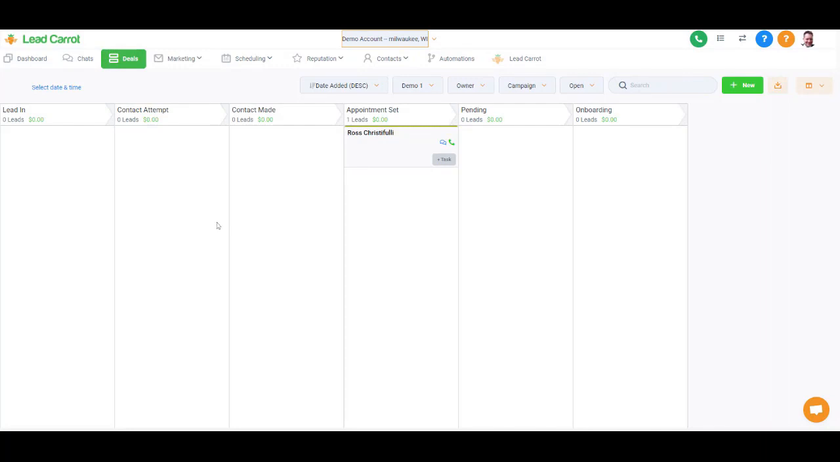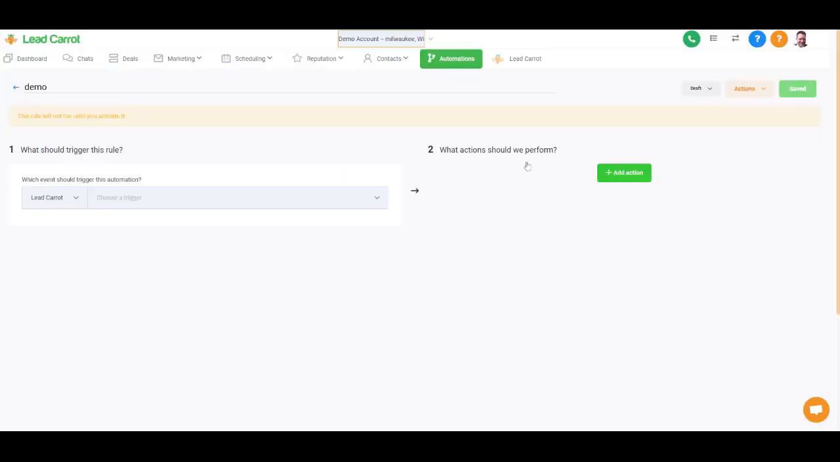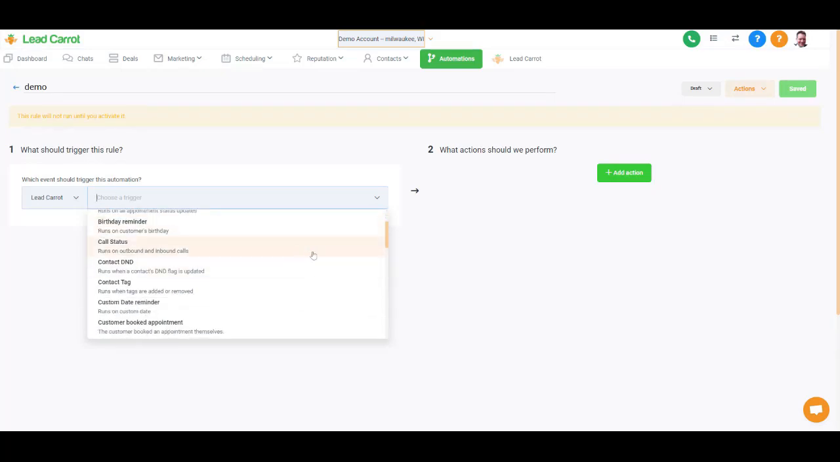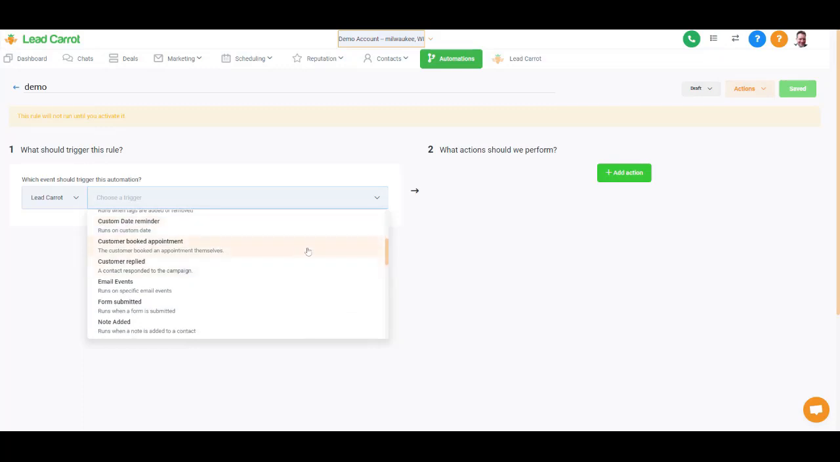And once you get your head wrapped around it, there's a lot of really cool things you can do, because there's a trigger for almost anything you could possibly ever need within LeadCurate. Take a look here. There's a trigger for when somebody's added to a campaign, when an appointment status updates, when there's a customer's birthday that's put in there, and a call status. If somebody goes on the DND, which is basically like you're no longer going to contact them. A contact tag is added, custom date reminder, customer booked appointment.